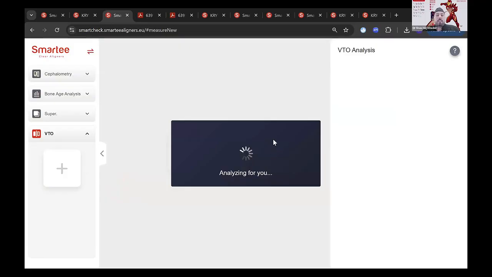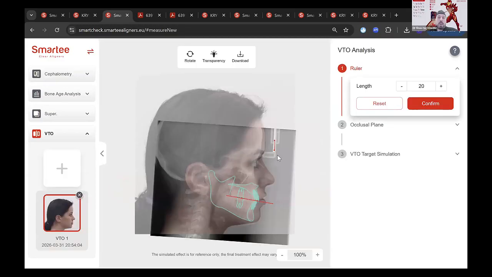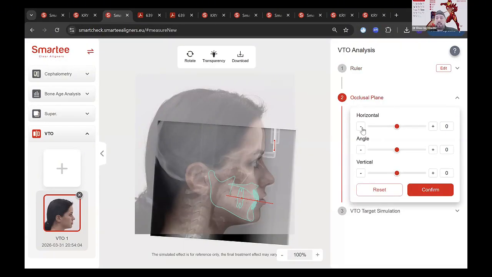The virtual treatment objective is going to show you if you want to do some kind of virtual treatment for these pictures. You can, for example, procline the teeth, retrocline the teeth, and see how it's going to happen. First, you choose the ruler of the SIF, so it's going to give you a good measurement while doing it. And then the occlusal plane, you can adjust the occlusal plane if you feel it's not correct, and see horizontally the angle of the occlusal plane, vertically, if you want to change it, then confirm.